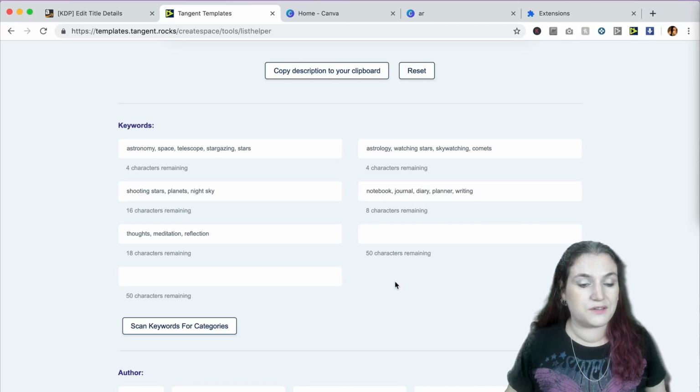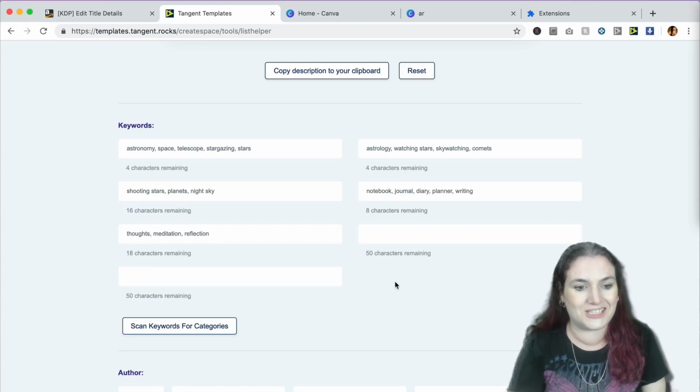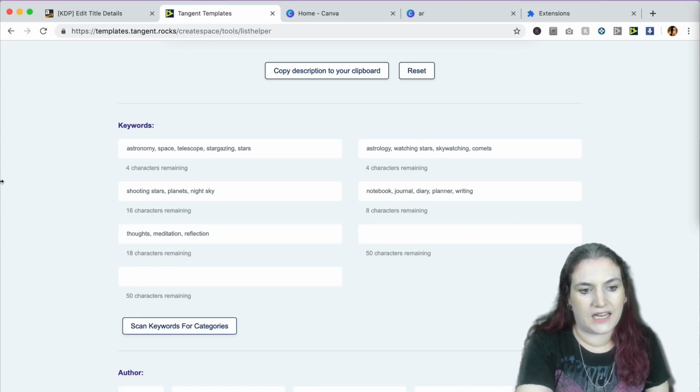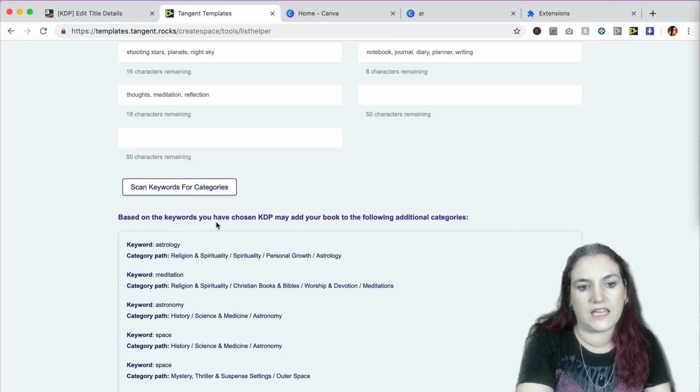They don't always do it, but we have given you a tool that scans through your keywords and tells you if there are categories that you are eligible to be added to. So let's see what it comes up with on our listing. So I'm going to hit scan keywords for categories, and boom, based on the keywords you have chosen, KDP may add your book to the following additional categories.